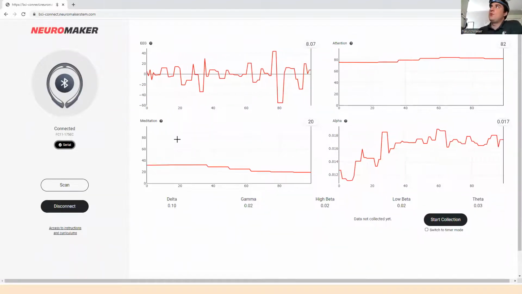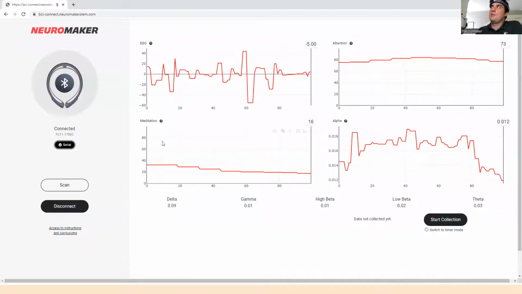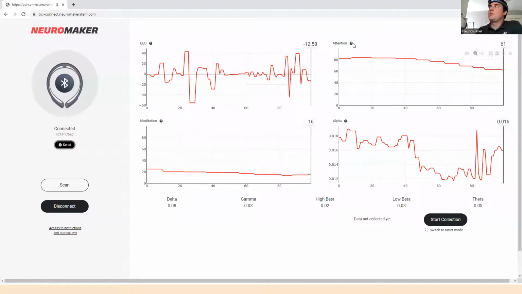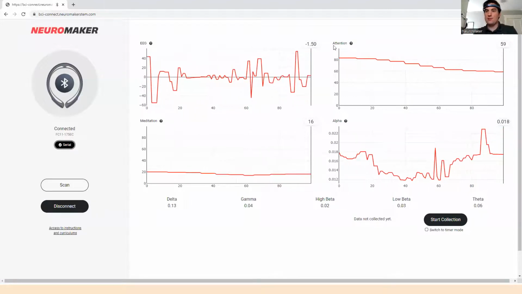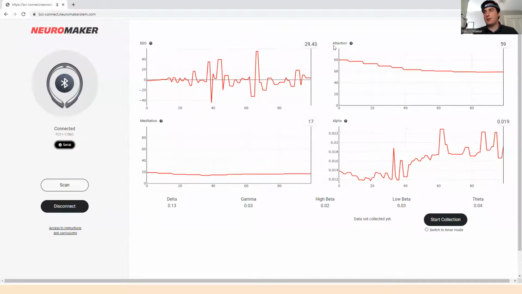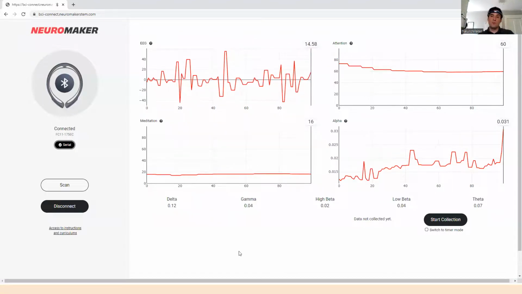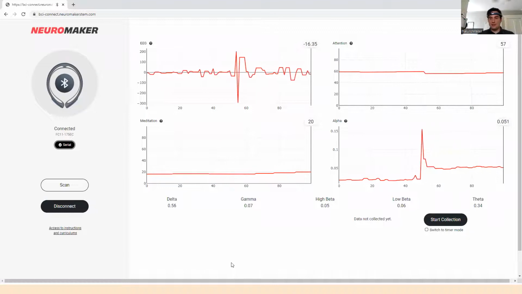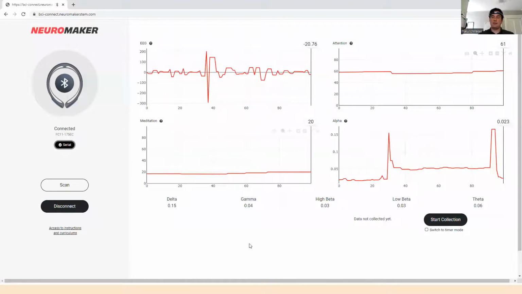And what I'd like you to do is take a look at this meditation algorithm. Does this change? And this attention one. Remember, this attention algorithm is measuring how engaged I am, right? So if I'm meditating, I'm assuming it's probably going to be less engaged, and meditation will probably go up, but let's try it out. So give me about 30 seconds. I'm going to meditate and take a look at these readings and see if they change, okay?